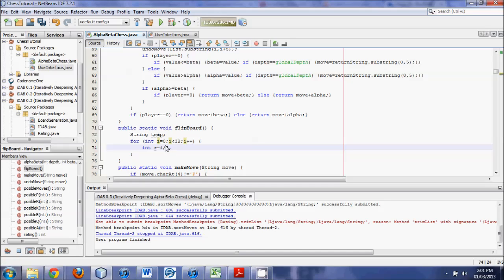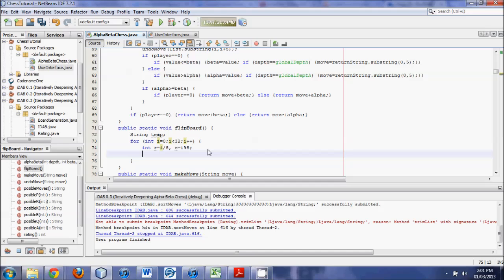And then we can put a comma. C equals I modulus 8. Now, I might have explained this before, but when you're declaring several integers or several of the same primitive data type, you can just put commas, so that it's making an integer R and an integer C. All right. Now, we need to put a little if statement for the character.